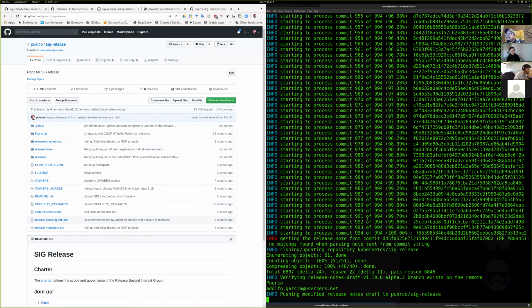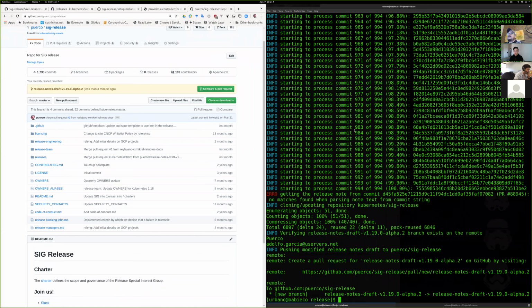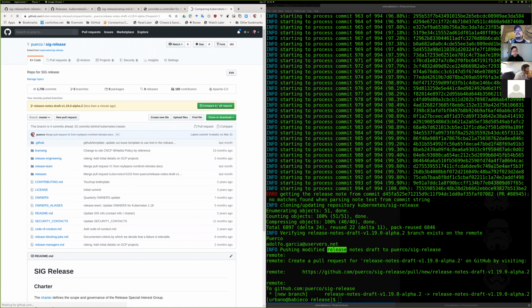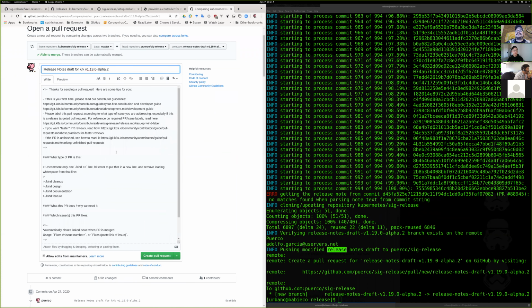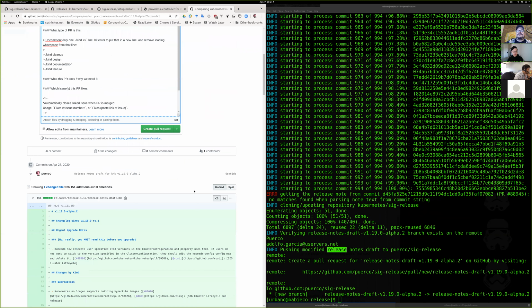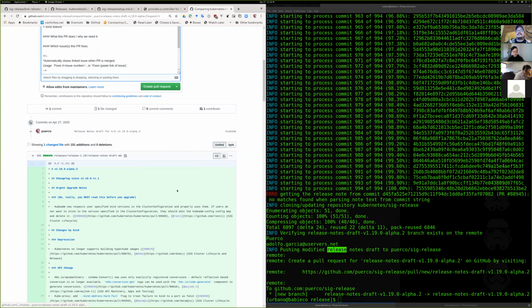Okay, so right now it finished. What it did is it finished processing all the commit messages. Then it cloned Kubernetes SIG release to my local machine in a temporary repo. Then it made a branch and pushed the release notes to my repo. So right here in GitHub, you can see that I already have the draft, the new branch, and I should be able to do a pull request with that. Let's see. Okay, let me see the changes. Release 1.19, the draft.